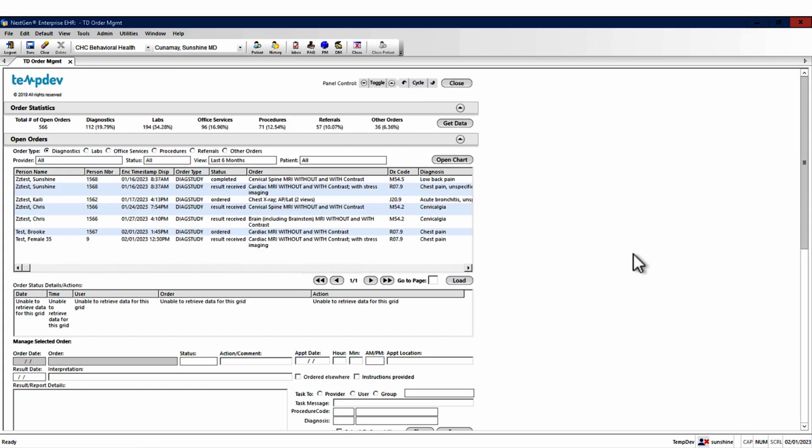Upon first glance, this looks like the native NextGen order management template, and that's as designed. Remember, we want to keep the same look and feel as your current templates. Our template has two panels, the order statistic panel and the open orders panel. Our order statistic panel is going to show you a total number of open orders for your practice.